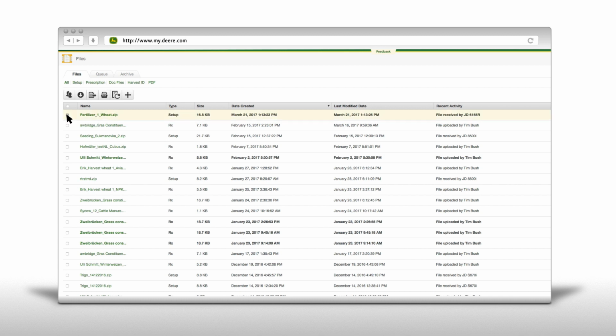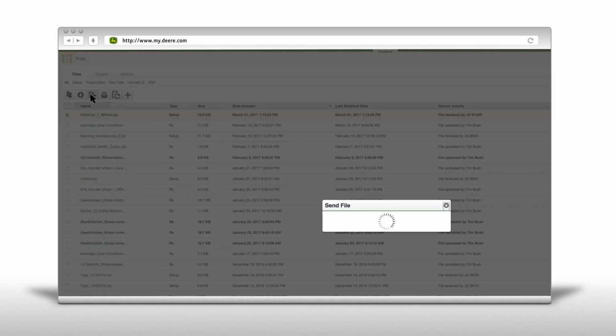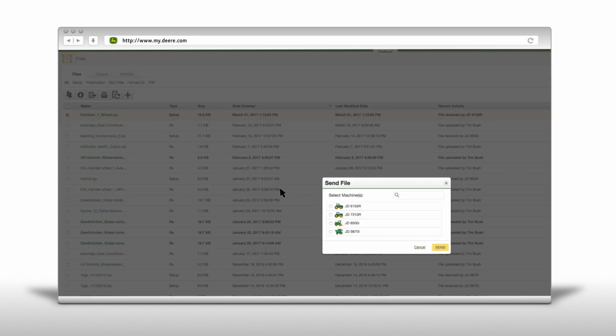To send a file to a machine with wireless data transfer, select the one that you want to share. In our example, we want to send a setup file directly to a machine. As soon as we click on the Send File icon, a pop-up with all of our machines, which are equipped with JD-Link Connect and Wireless Data Transfer, will appear. Select the machine that you want the file to be sent to, and click on Send.